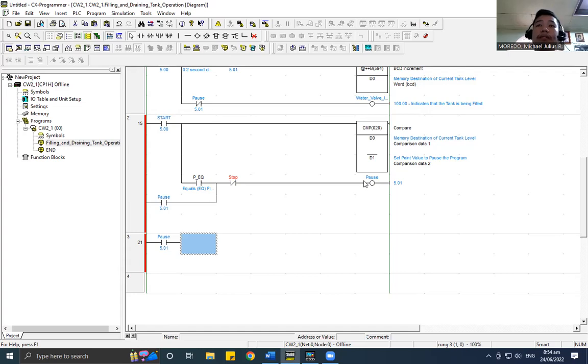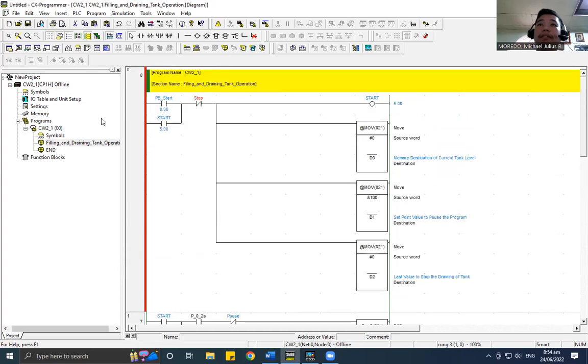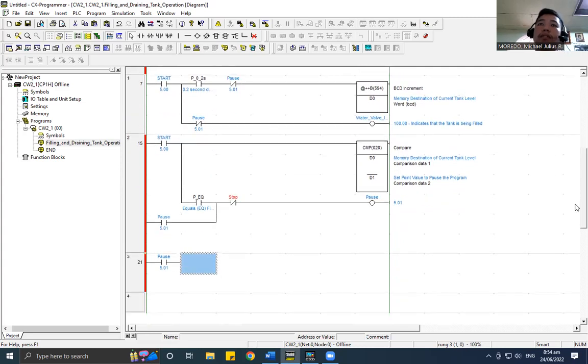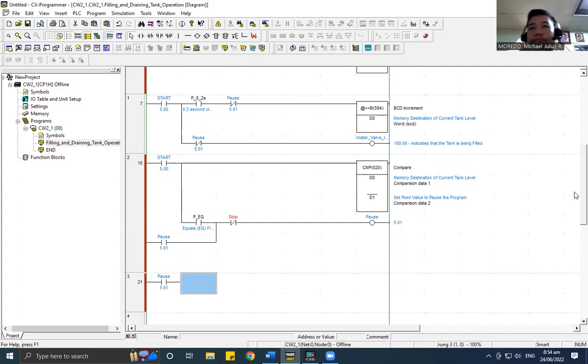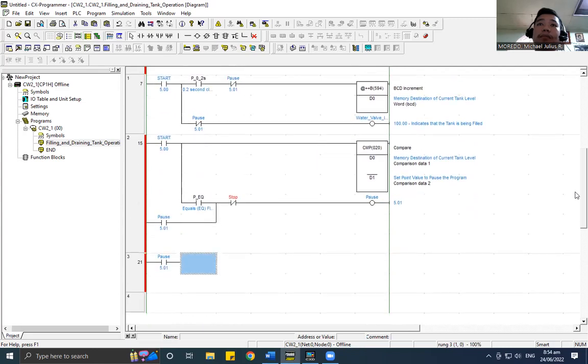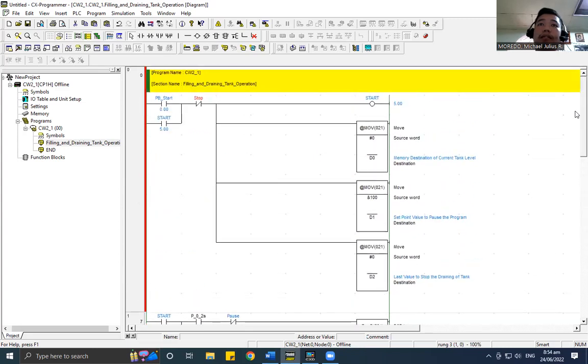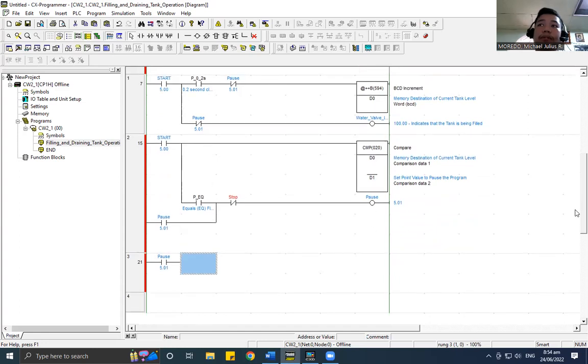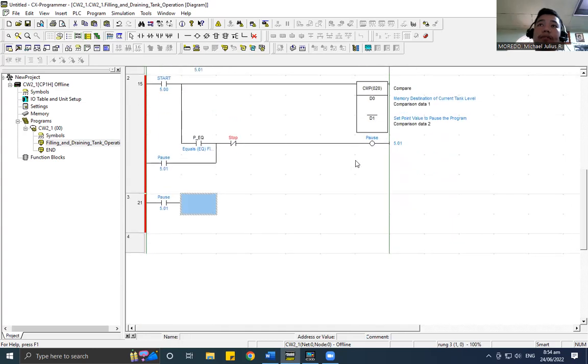The first part, where the start will be the main process up to the set point. Then after that, the start will no longer have any effect, and for that we'll be using the pause. And for the pause, this will be the one that can enable the following process. So we'll have the start, then the pause.